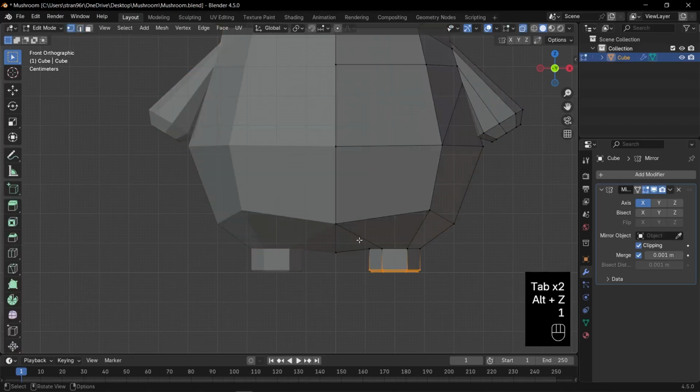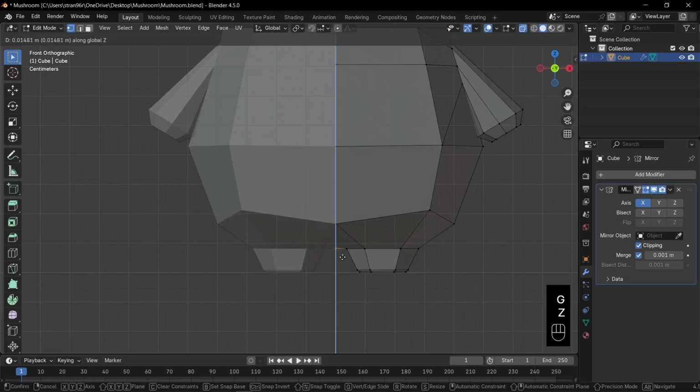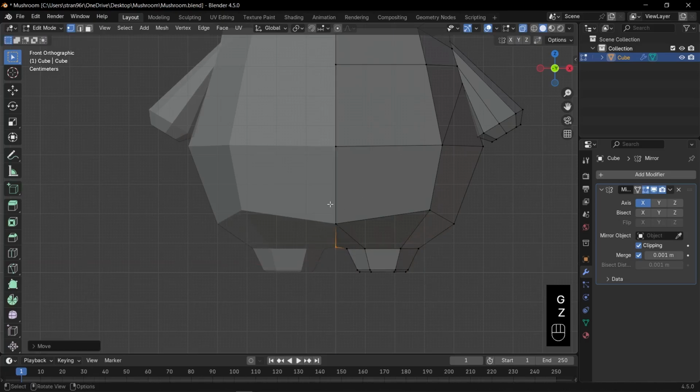Toggle X-ray with Alt plus Z and press 1 to go to Vertex Select. Box select the leg vertices and press S to scale them up a bit. Move and tweak these vertices until the legs read well from all angles. Small nudges make a big difference.